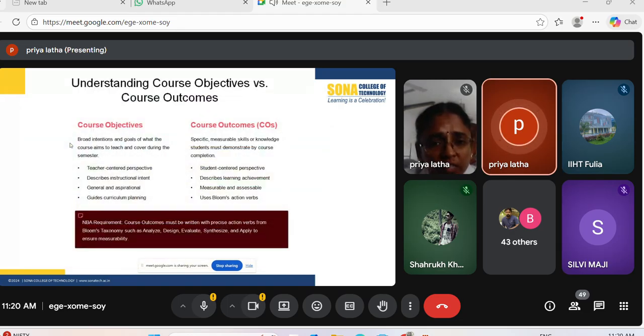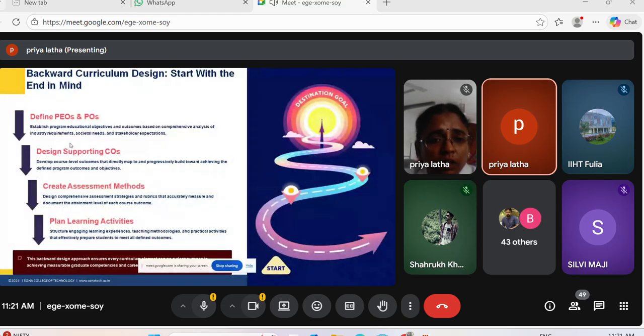So coming back to the previous slide, the course outcome needs to be from a student-centric perspective, and it also describes learning achievements. It should be measurable and assessable, and needs to use Bloom's taxonomy action verbs. And actually, as I told you, while you are designing your curriculum and your syllabus, it needs to be a reverse process. Why? Because generally we take a subject, see the syllabus, break it down into five units, and teach the students. Actually, that is not the process of framing the curriculum.